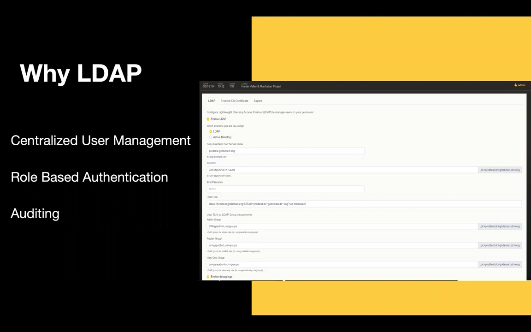But anyway, with the LDAP, what we basically have is there's a couple different things. It's centralized user management. We have what we call role-based authentication. And all that means basically is, based on which user account you log in under, you can either have admin privileges, which allows you to do anything on the device. You can have privileges where you can publish events, which is really changing things for the traffic configuration, and then a read-only account.